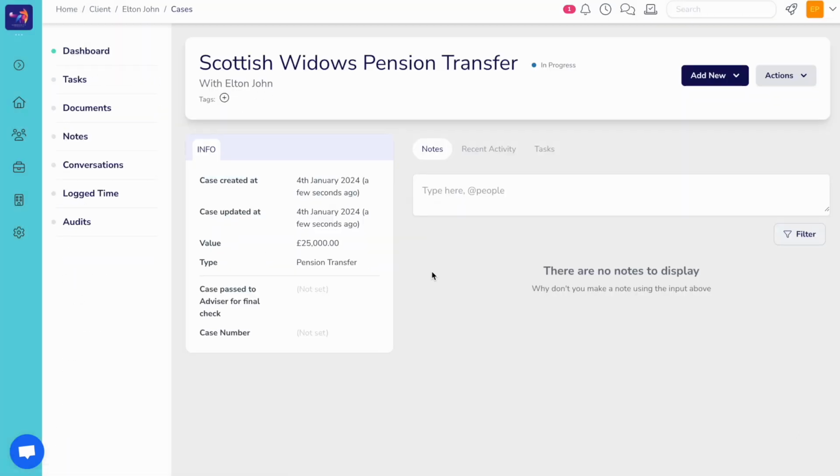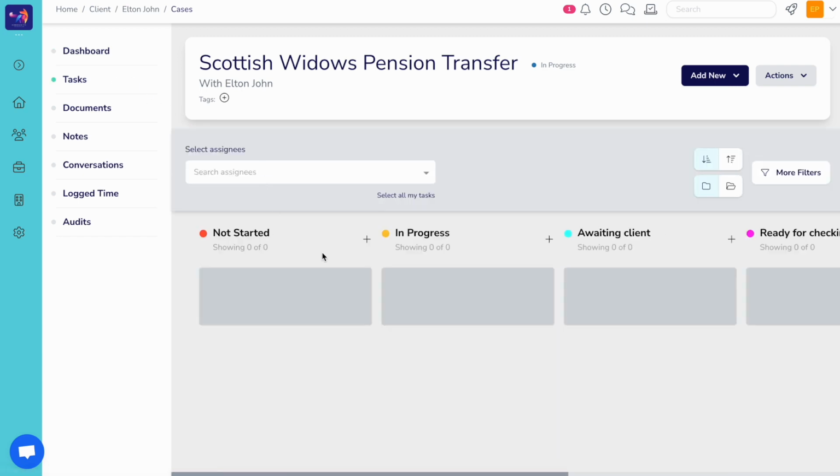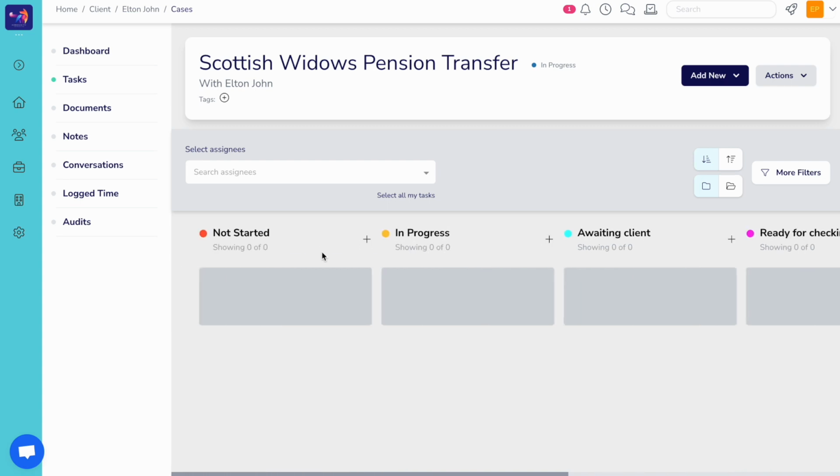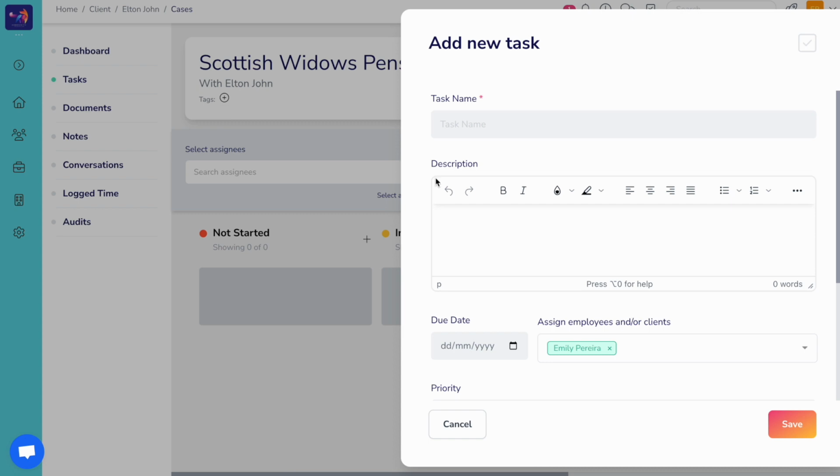You're now in your case dashboard. From here, you can add notes, see any recent activity and any tasks that relate to this case. As this is a brand new case and we didn't trigger a workflow, there are currently no tasks to see. Let's go in and add one in the task board for this case. Clicking on the task side menu, you are now taken to your Kanban board for this case. To add a new task, simply click on the plus button next to the task status that you require. Here, we will add a new task under the Not Started column.